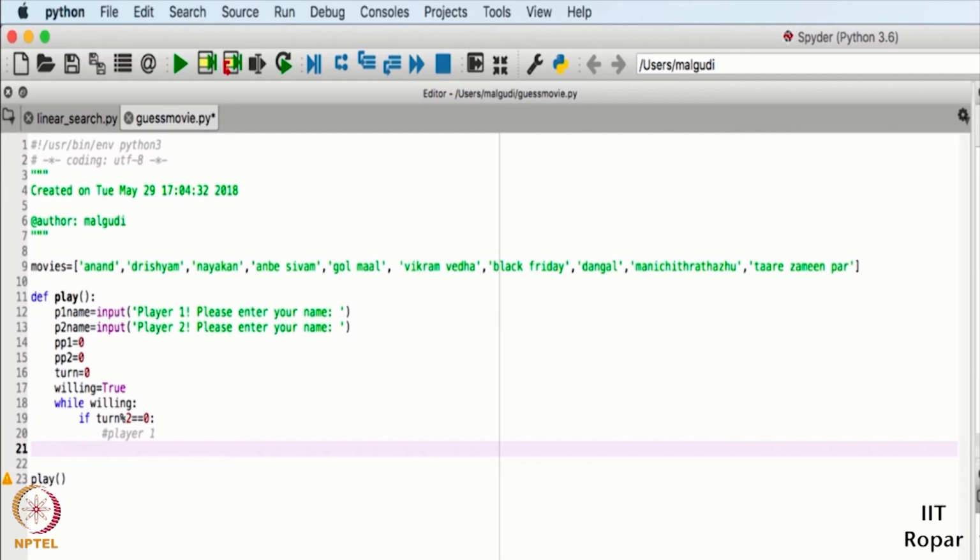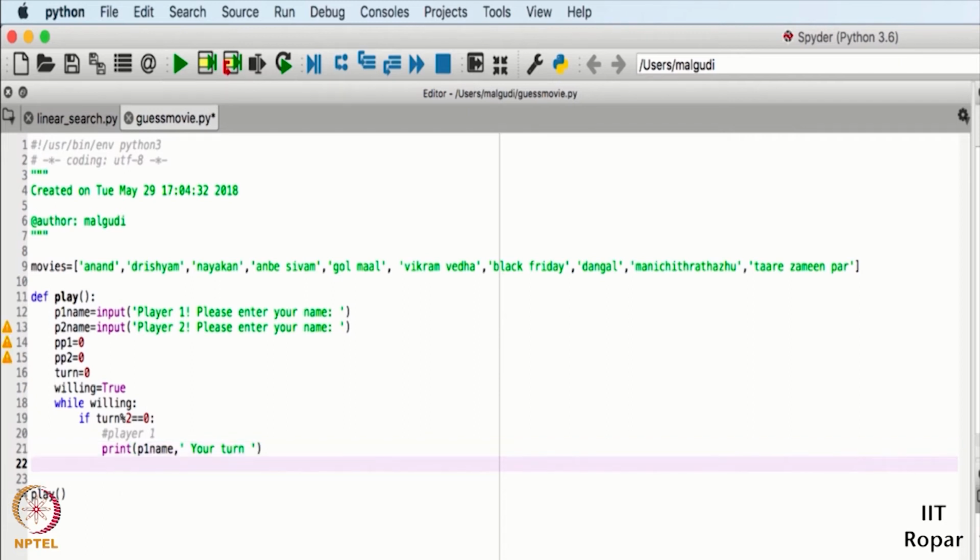Okay, so we have to first start off by telling that it is his turn. Print player 1's name you have taken, print his name and say that it is your turn. Player 1, this is your turn. Just show him the message. Right. So what should we be doing now?